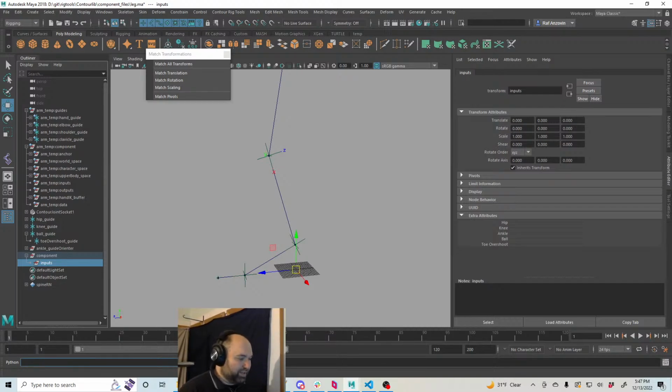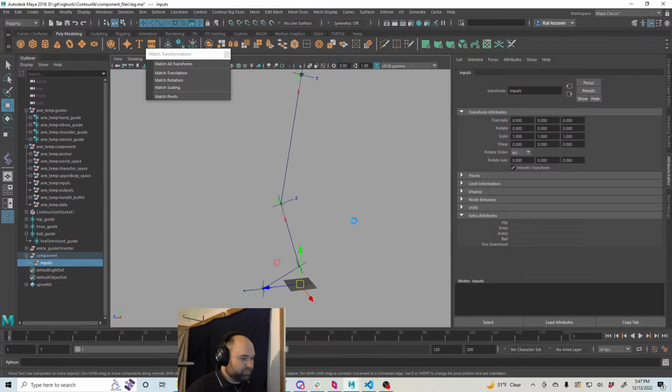That is why I like using the command line. Let's see, toe overshoot. What else do we need? Well, we're going to need all the same things that the arm has in terms of an anchor and some space inputs, but we don't actually have to care about that right at this particular moment. So let's see. Here's some inputs. We need to drive some things from some inputs.